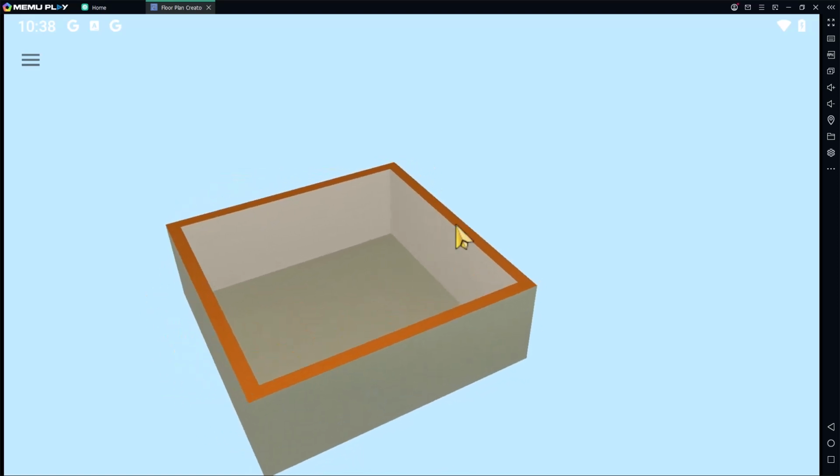Okay, that's it for basic floor plan creator tutorial, how to change wall height.